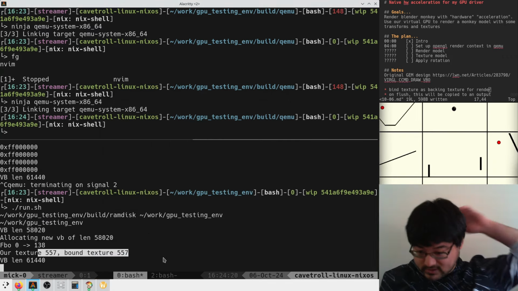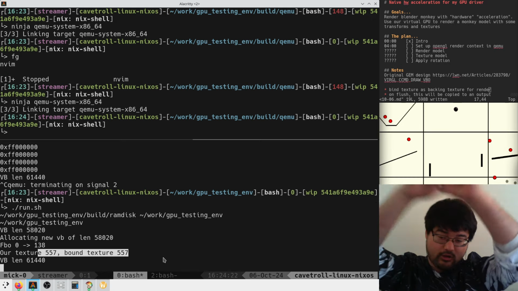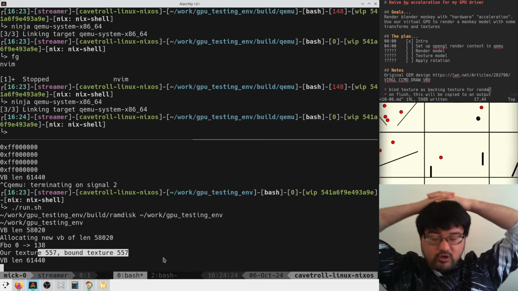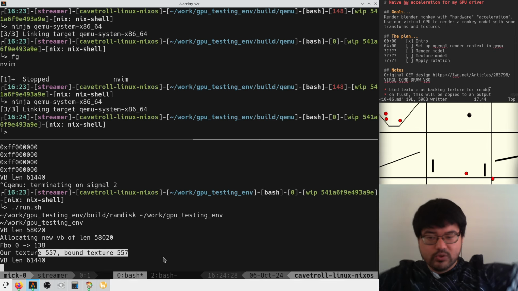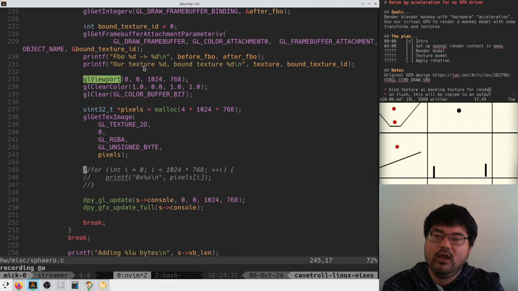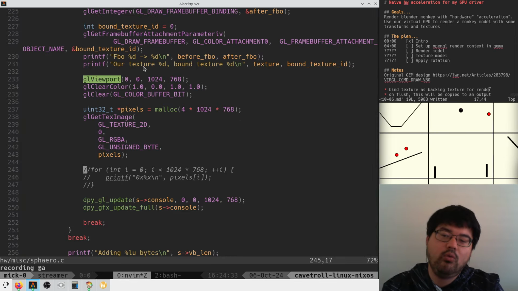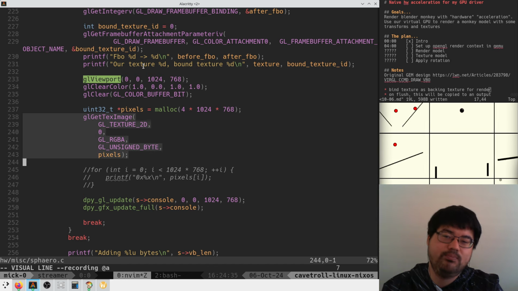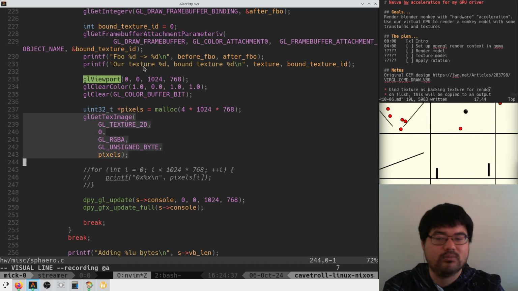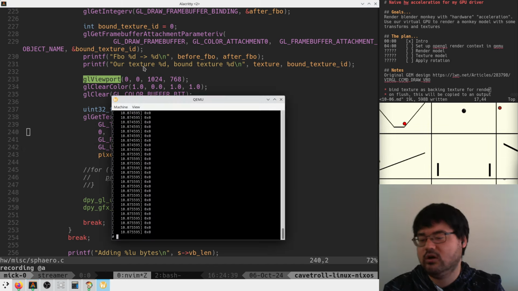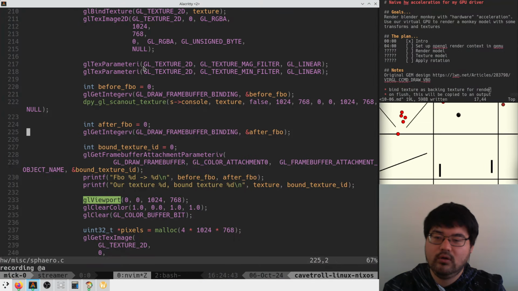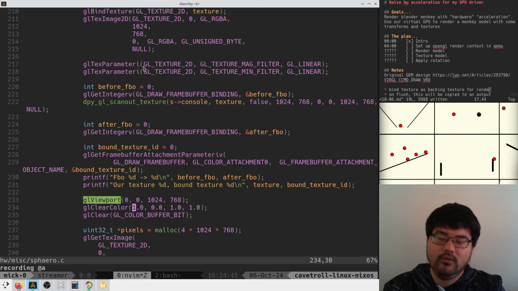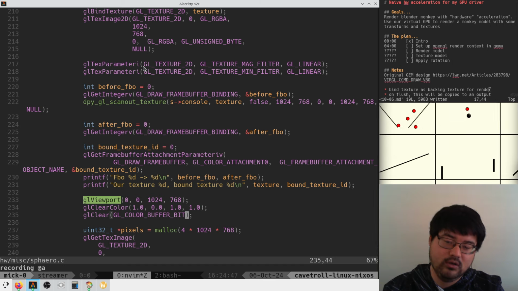Okay, so that's a good sign. Our texture really is bound to the current frame buffer, and the frame buffer has changed. Two really good signs for us. In which case, why, when we read the image back, is it a problem? Maybe the texture level here is wrong. Yeah, it's actually really interesting.